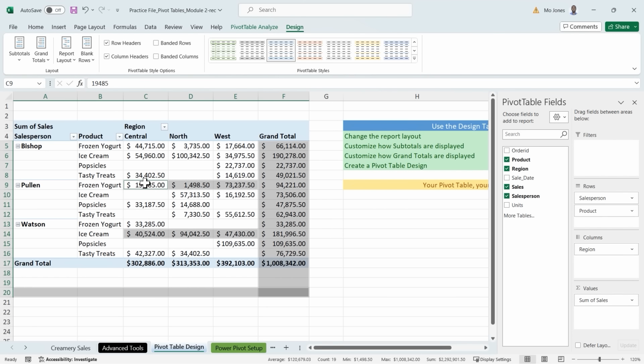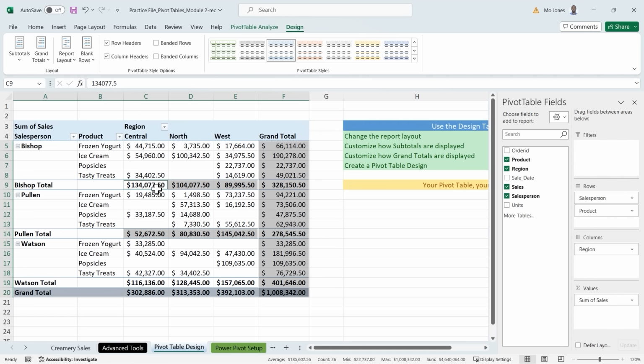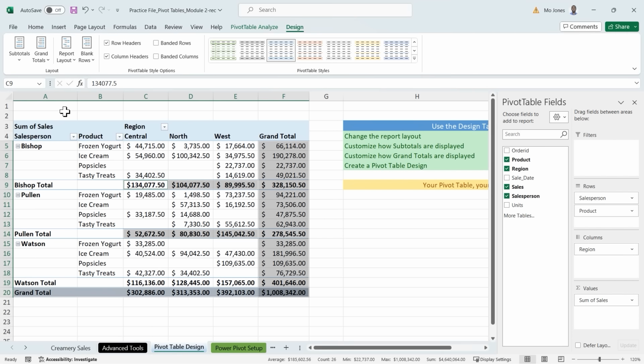We can see we don't have that subtotal row down here at the bottom for each of our sales reps. So we only have the grand total column on the right and the grand total row on the bottom here as well. If I go back to subtotals, I can say show all subtotals at the bottom of the group. So it shows down here. Here's Bishop. Bishop gets a subtotal. Or I can say show it at the top of the group.